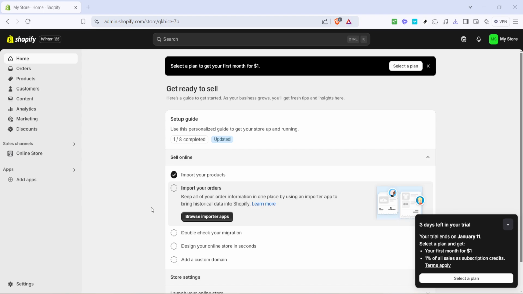First things first, we need to log into your Shopify admin. You'll want to go to your store's homepage. If you're not already signed in, enter your credentials and gain access to your account. Once you're there, you'll find yourself on the familiar Shopify dashboard, where all the magic of your e-commerce endeavors happens.